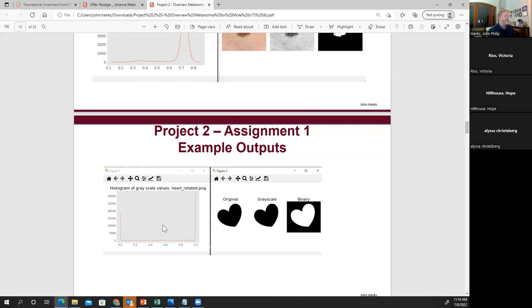If we apply a threshold and binarize it, assigning the values of the heart to 1 and the background to 0, we create this binary image. It'll look like that. Okay.